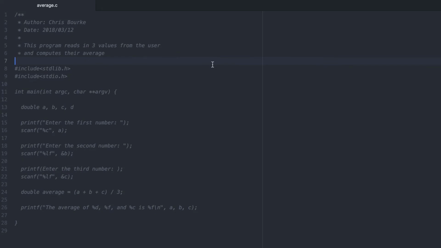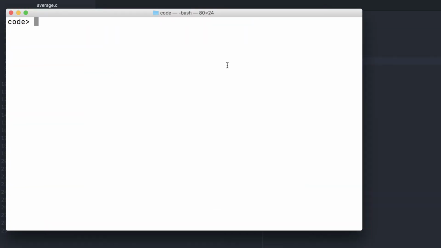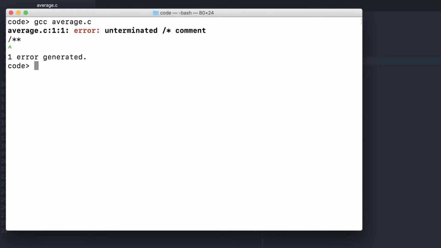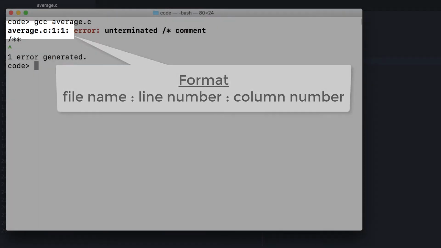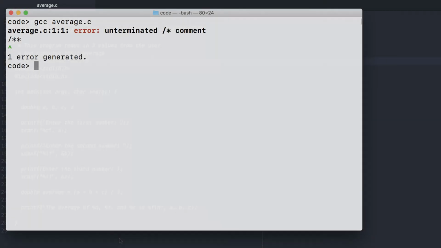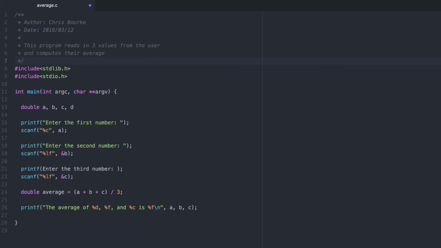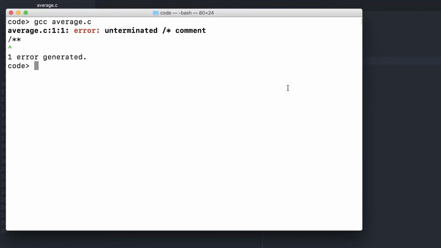Here's our same average program from before, but I've screwed it up big time. Let's try to compile it first. This is a full-blown error. There's a syntax error in the program. GCC is telling me on what line it starts and what column it starts, and the type of error. In this case, I omitted my closing star slash. Let's try to compile again.